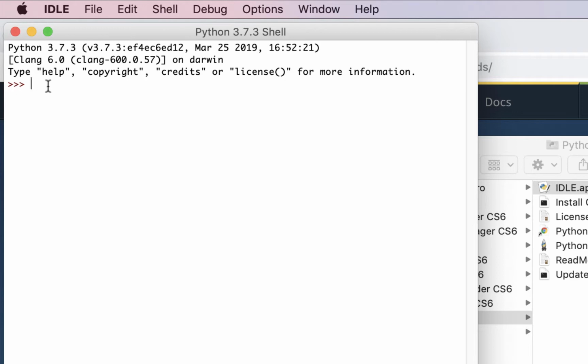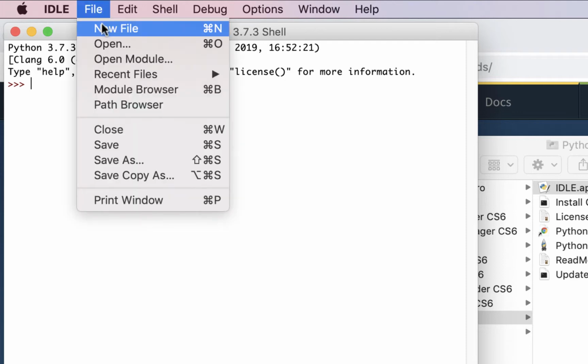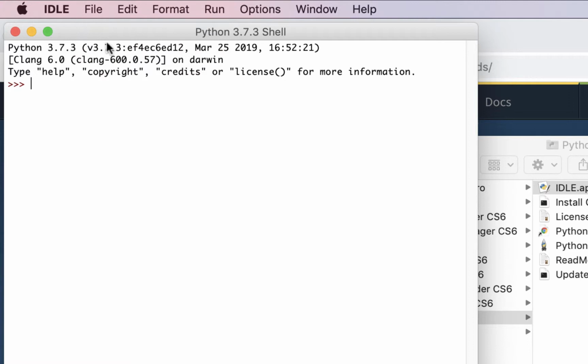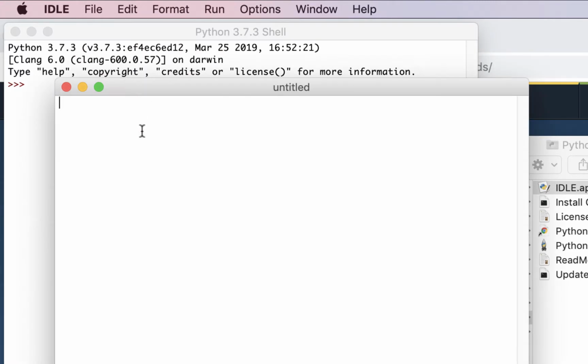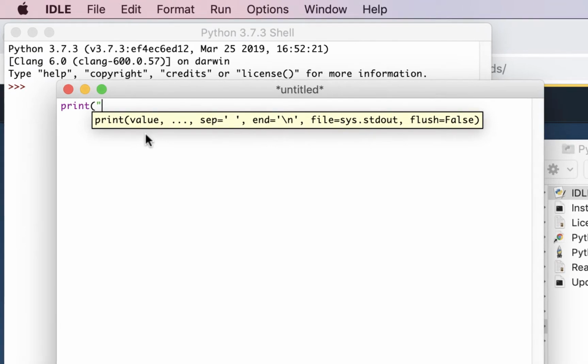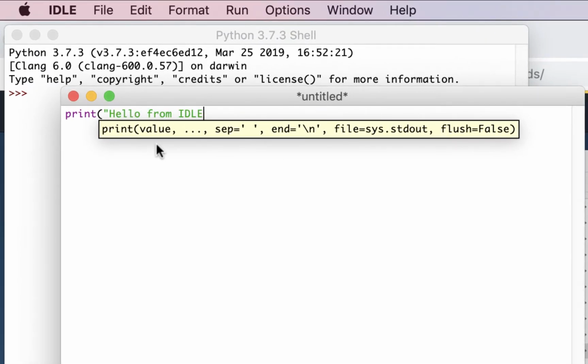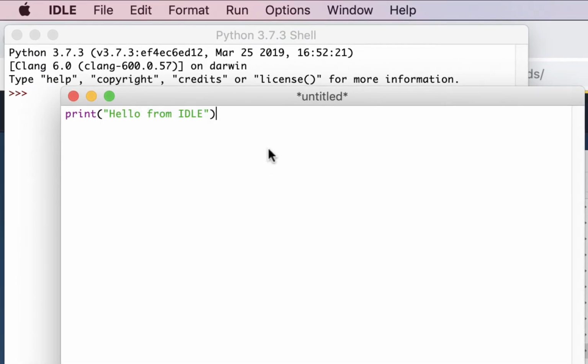And I could type Python code in here right now if I wanted to. What I can also do with Idle is create new files. So I could go here and say File, New File, and just create a new file. And I'll just put something real basic, like a print function. And I'll put in quotes here, hello from Idle, just so I know where that's coming from. And that's a built-in Python function. And I'll just do that just to try it out.